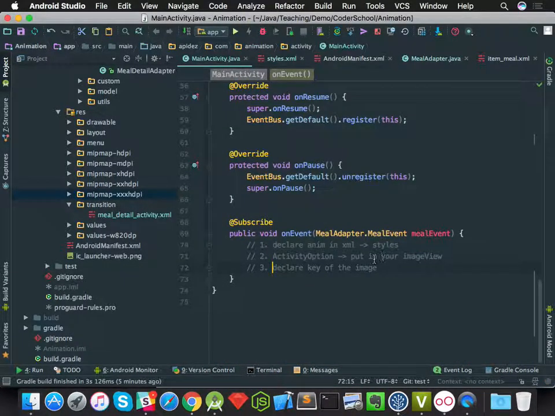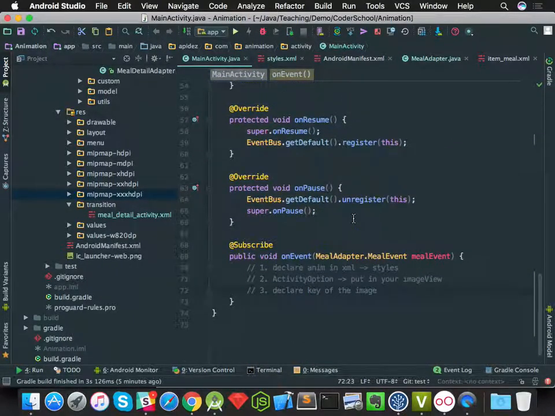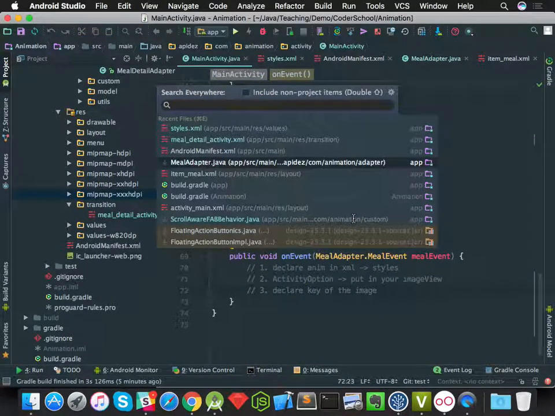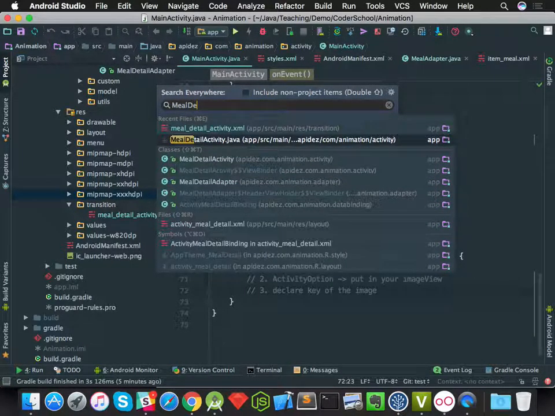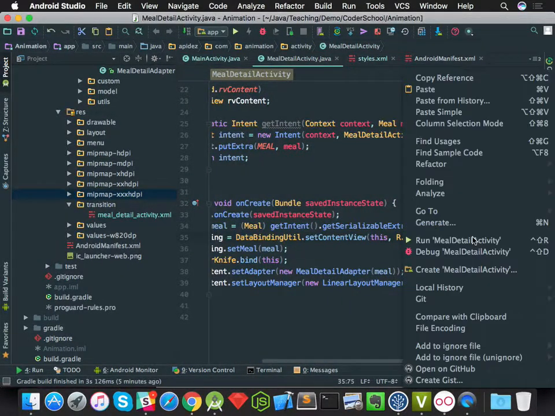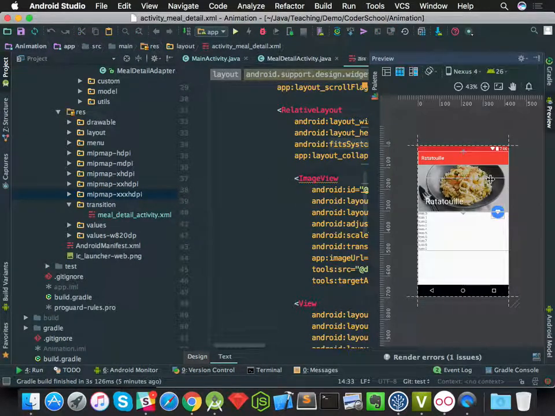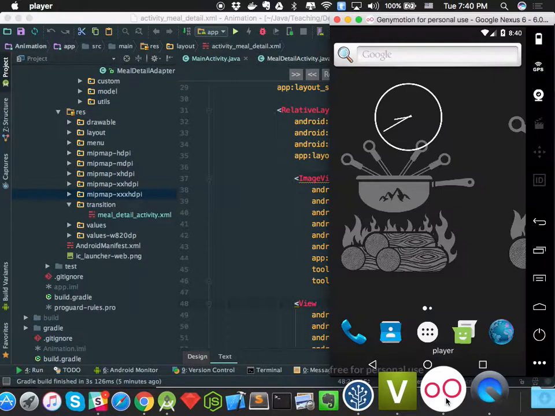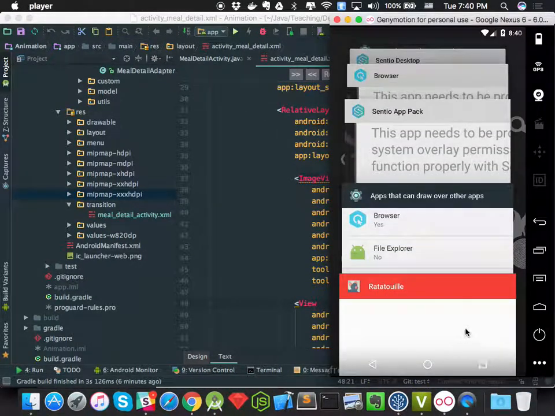And we're gonna do it now. So we finish the XML, right? So we do number 3 first. Declare the keys of the image. I do it now. So I have a new detail activity. In here I have a normal layout, and I have this big image here. So let's do a recall. My animation is gonna do something like this.